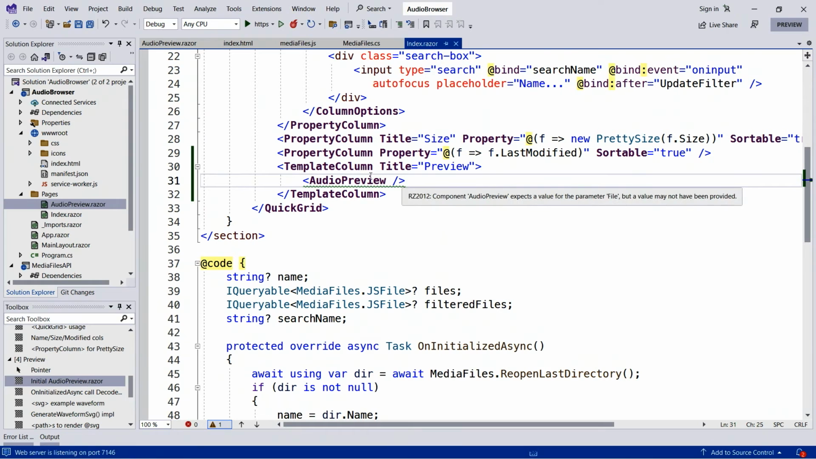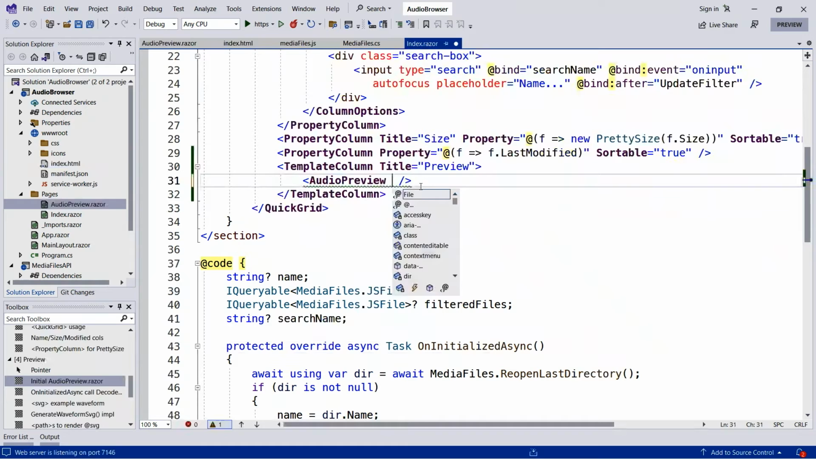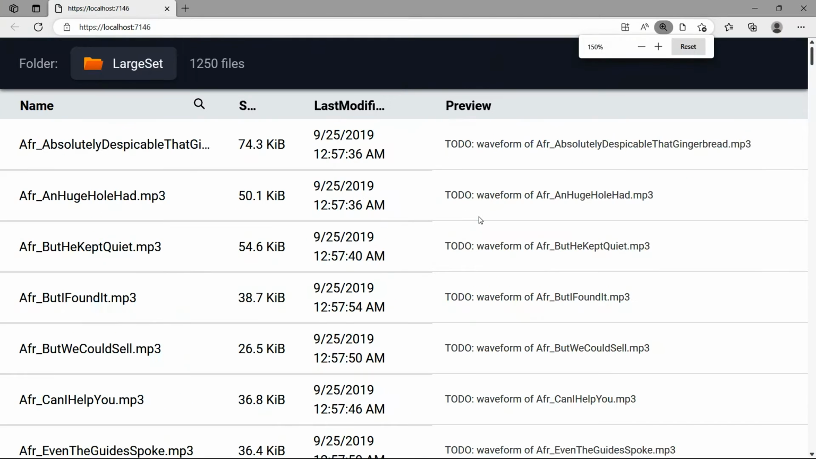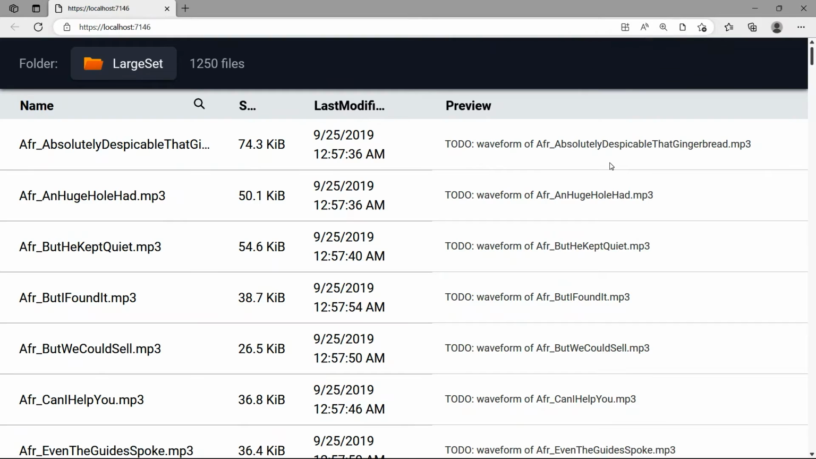And if I go back here, you'll see that the editor is complaining at me saying you're supposed to pass a file and you haven't done that, so I'll do it. And what we'll pass is whatever file is the current grid row, and that's called context in this case. So with all that in place, if I come back here now, you'll see it's now rendering this preview component, which says to do, and then the name of the file that we should render a preview for.